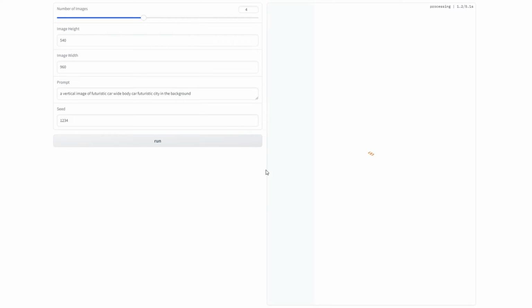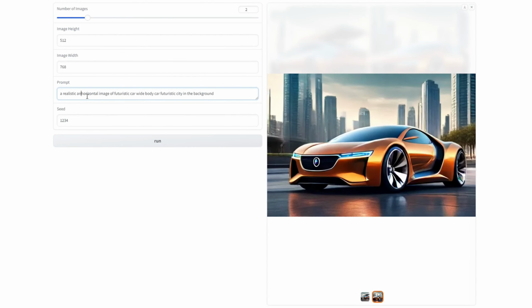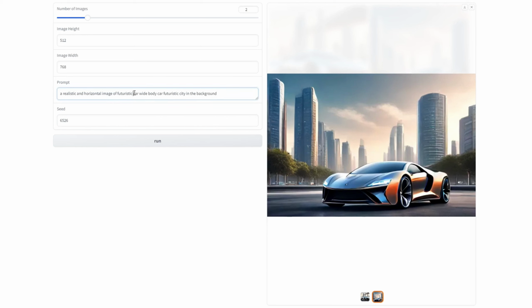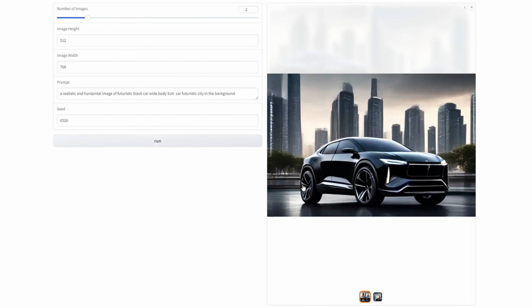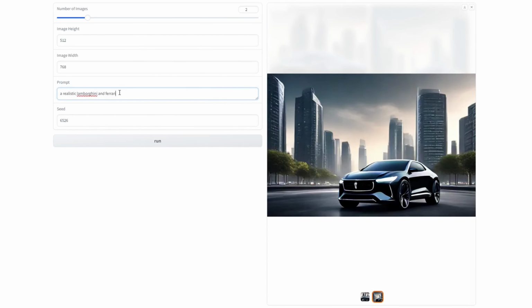I tried to change the dimension of the image. It's not capable of 540 by 960. The best dimensions are 512 by 768. You can always change the seed number. This will generate variations of the images.